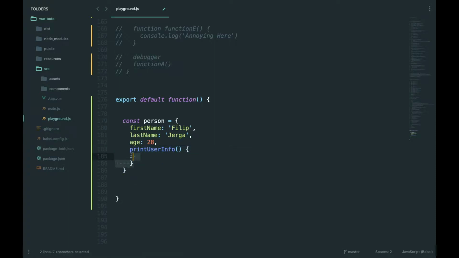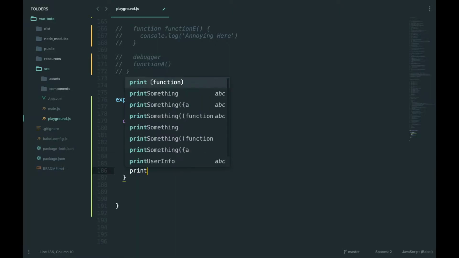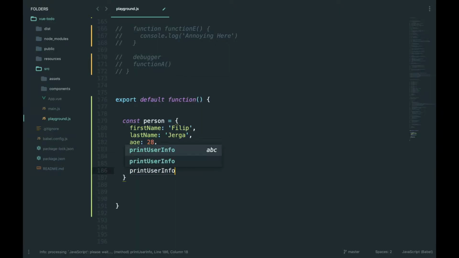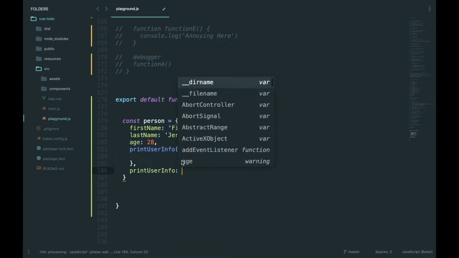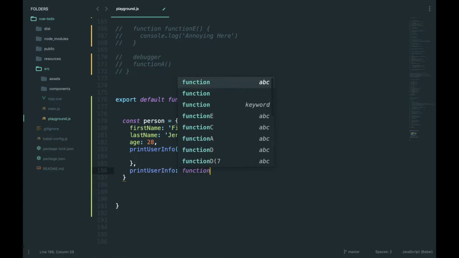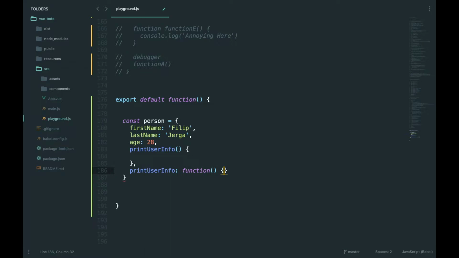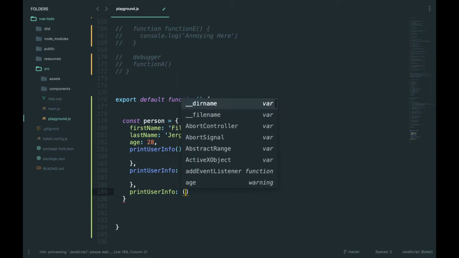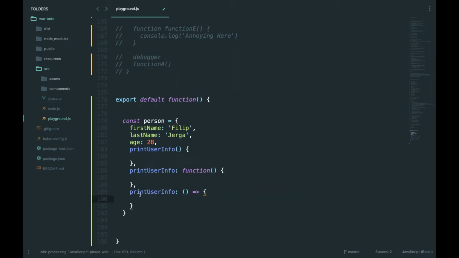Okay, so let's comment this for now, and I will show you the other way how you can write a function. So you can use also print user info, now colon as you're writing here a property, and now here a function, normal brackets for function parameters, and curly brackets for a function body. Okay, so this is the second way, but you also have an option to use an arrow function, and note that I will be talking about arrow functions in the next lecture. Okay, so you can also use this print user info as an arrow function like this, but I will be talking about the syntax in the next lecture.